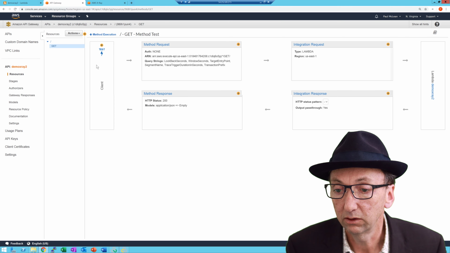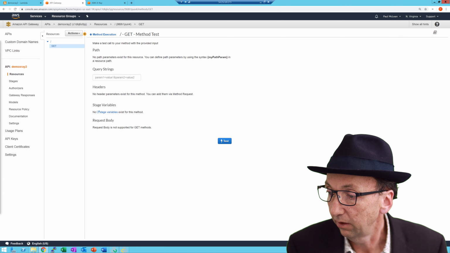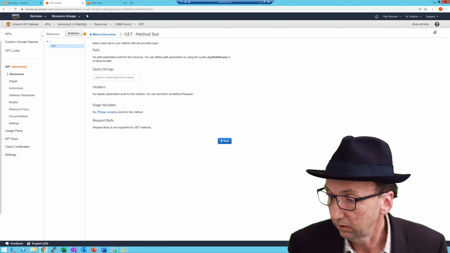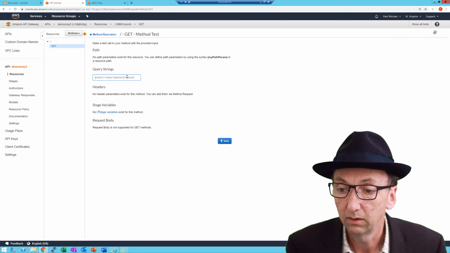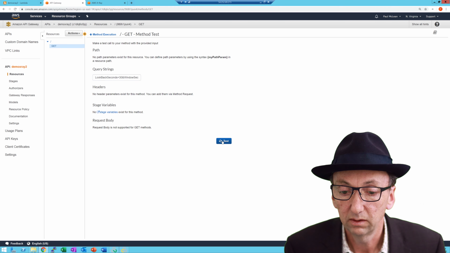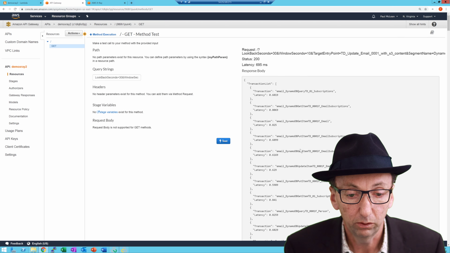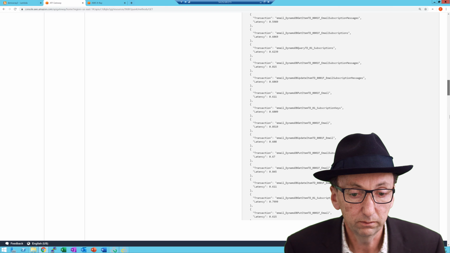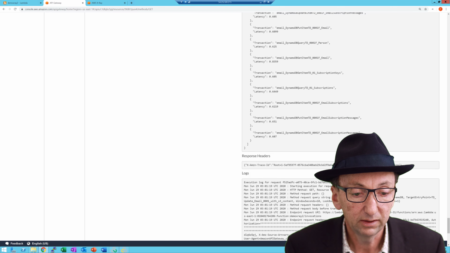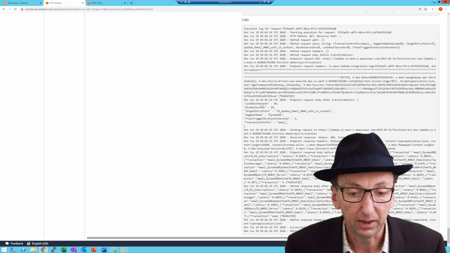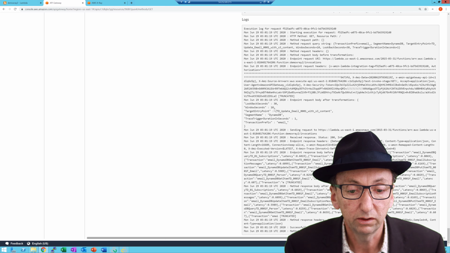Now we want to test it, so we click on test. The test we're going to do is copy this one, paste, test, and look at that, it worked. We've got latency, we've got all our transactions, and if I scroll down, we'll actually see that mapping. Look back seconds 30, window seconds 10, entry point, segment name, and we can see we've got no quotes around the numbers, but we do have quotes around the text, which is what we're supposed to get. So we can see there how it works.